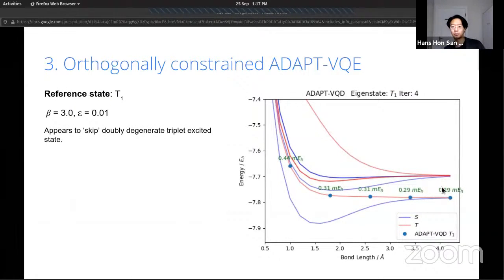It adaptively gets the first triplet state to within chemical accuracy, but then unfortunately, it didn't manage to get the next triplet state, but instead converges for the triplet state above that. So nonetheless, it's still getting a triplet excited state. It just wasn't getting the ones that we were expecting.